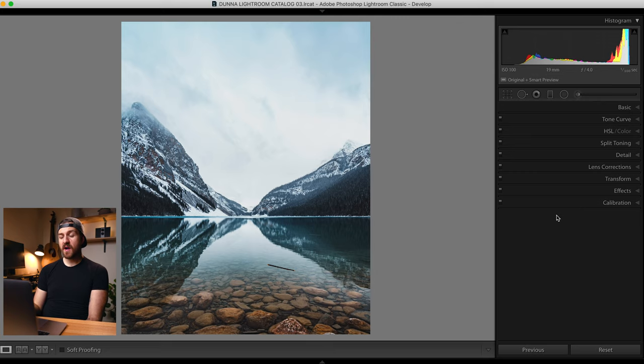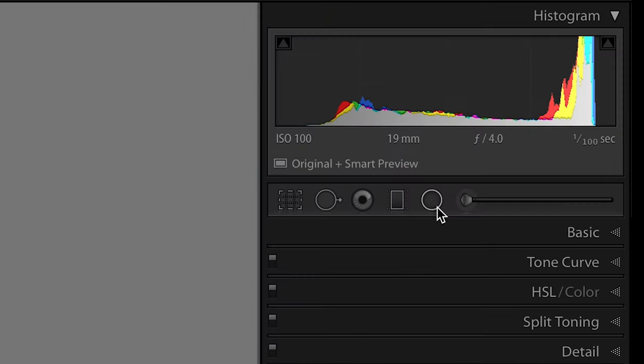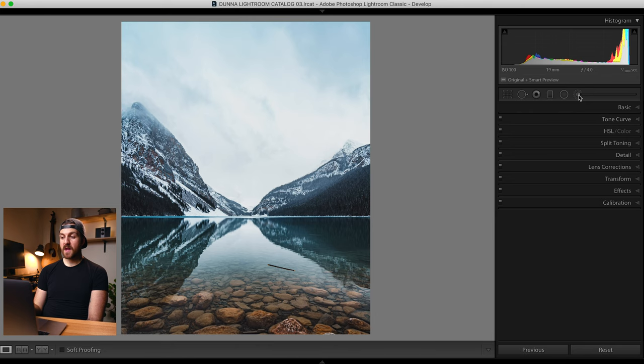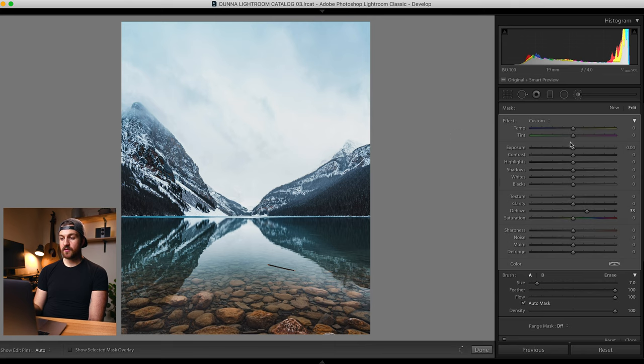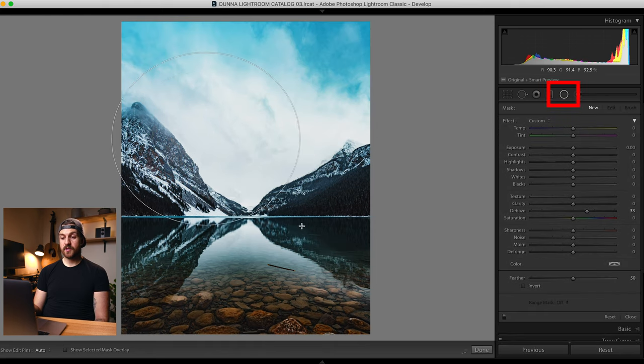But what you can do beyond that are using these specific tools up in the top right here. Now we've got a brush tool, which means that we can brush in specific areas and do things to it. So for example, I can crank the exposure and then draw in the spots specifically where I want to crank the exposure. Or I can use a radial filter, which draws a circle.